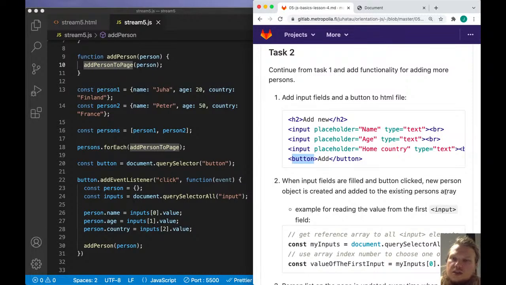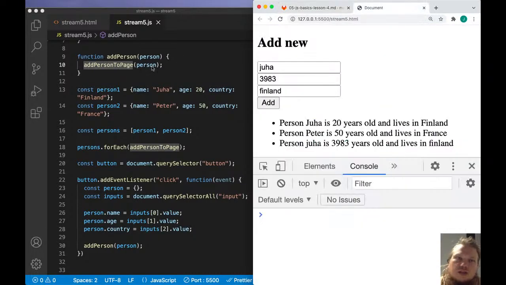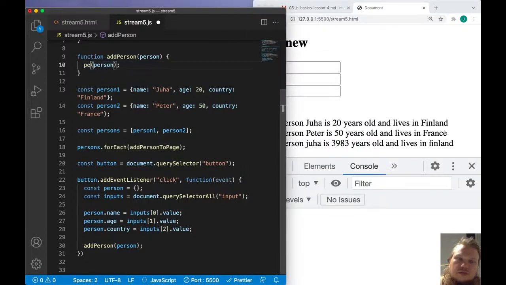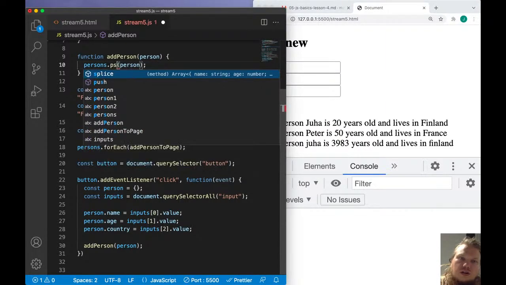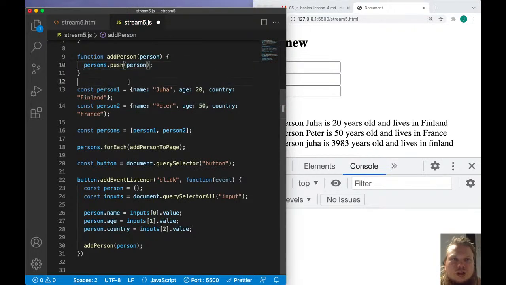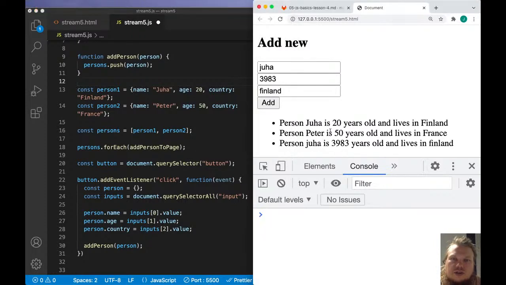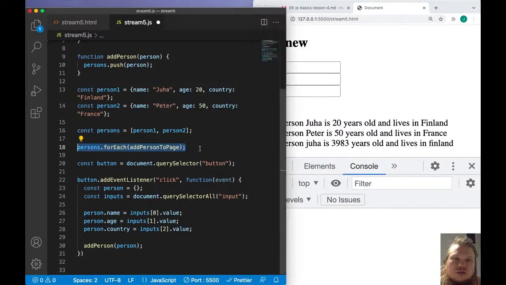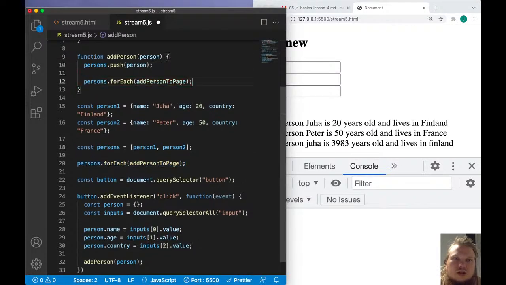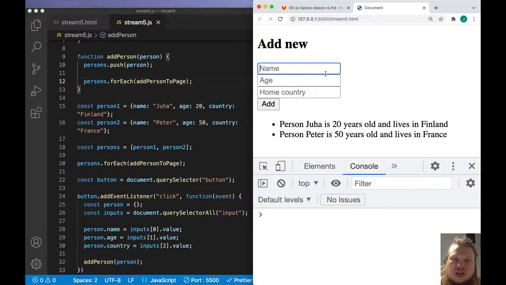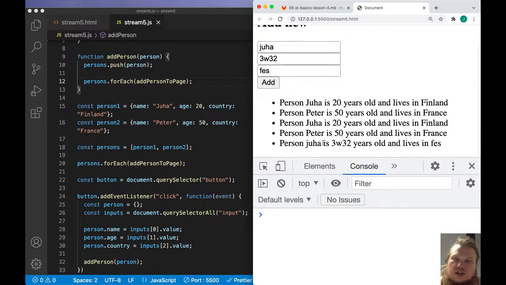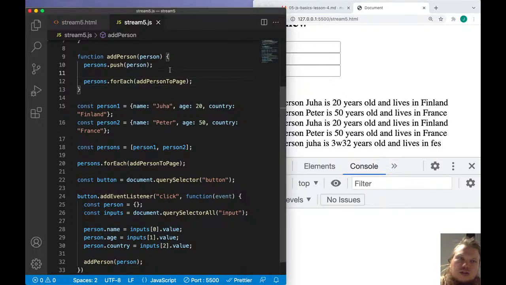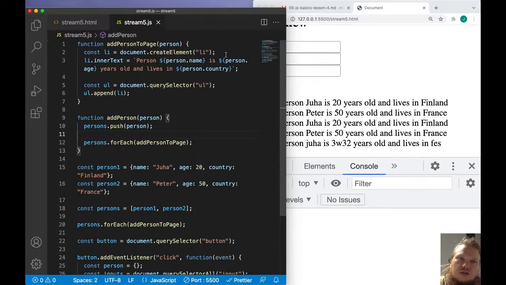Okay, it's added to the existing persons array. So we need to actually add it to there. So let's keep it there, persons push. And now whenever we push, we need to clear this content and rewrite this. Because if we would now call this, and I add Juha here, you see it's adding it multiple times. So we need to first clear this.